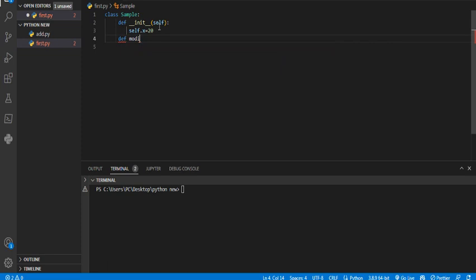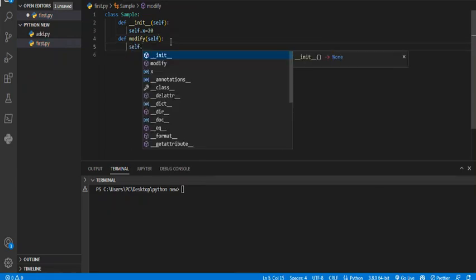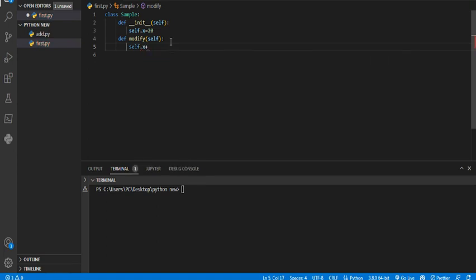Use the name modify as the function name, with self here. Self.x += 1 means this modify function adds one to the self.x instance variable here. Okay, it adds one right now.